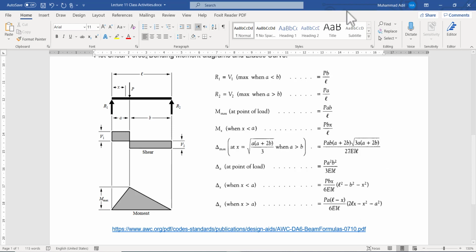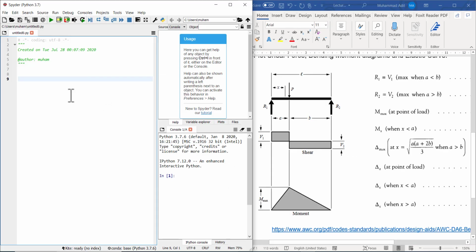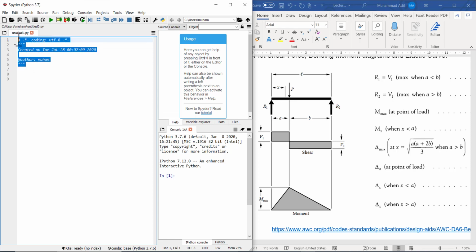So let's start working on it in Spyder. So here, as before, I have a blank sheet open for you to start working on, so we can all write these comments on the top about what this is all about. But for now, let me keep it clean to make it clearer for future reference.